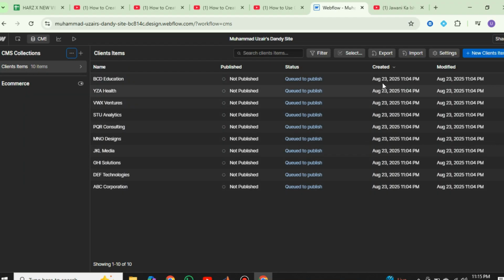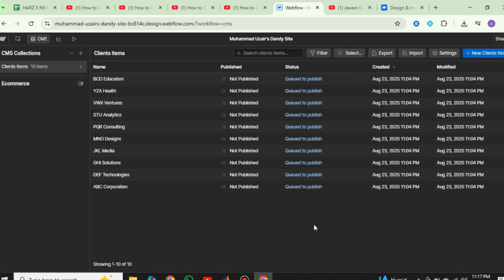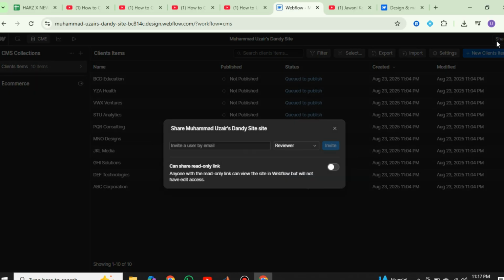Once all adjustments are done, click on Export to export your collection. Over here, apply filters if needed to export only what you require. Then share your work if you are collaborating with others.